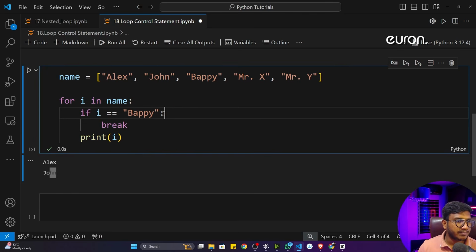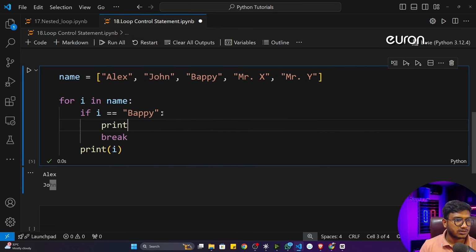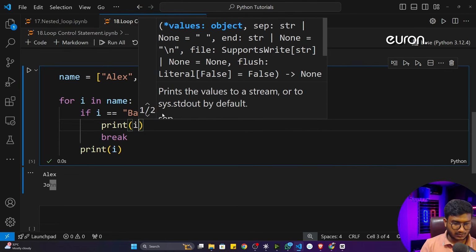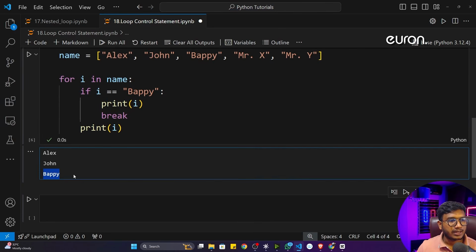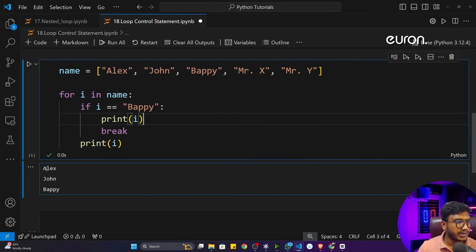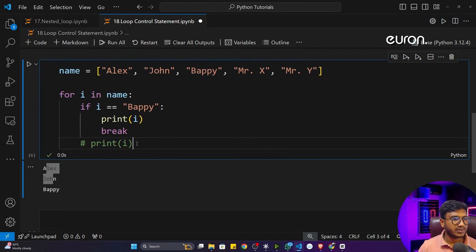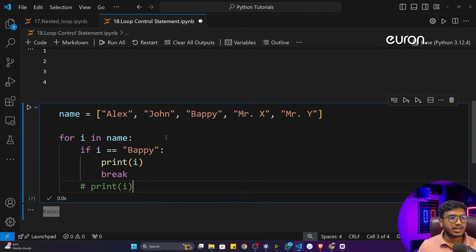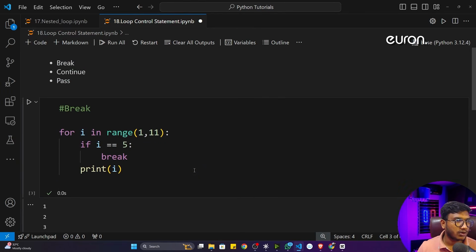But let's say I also want to print my name. What I can do is print it here, so it will print my name, print i, then it will break the loop. Now you can see Bappi, I got it. And if you don't want to print this particular name as well, you can comment this print statement. If I now execute this program, you'll see only my name would be printed. So that's how we can use this break statement inside loop control. Going forward, we'll be using this break statement in our real-time project as well, so that this concept will be more clear. So this is what the break loop control statement is.